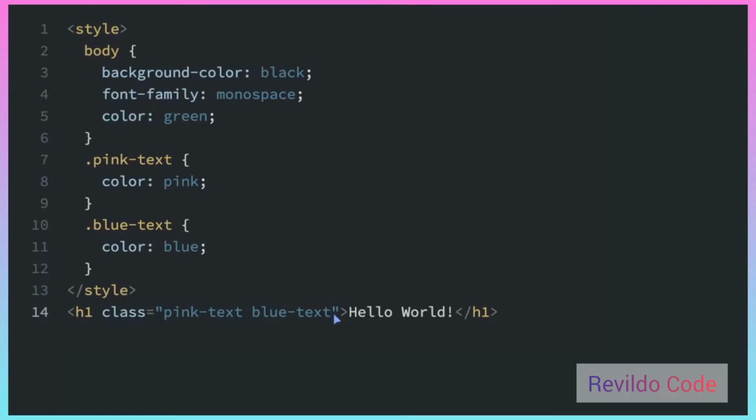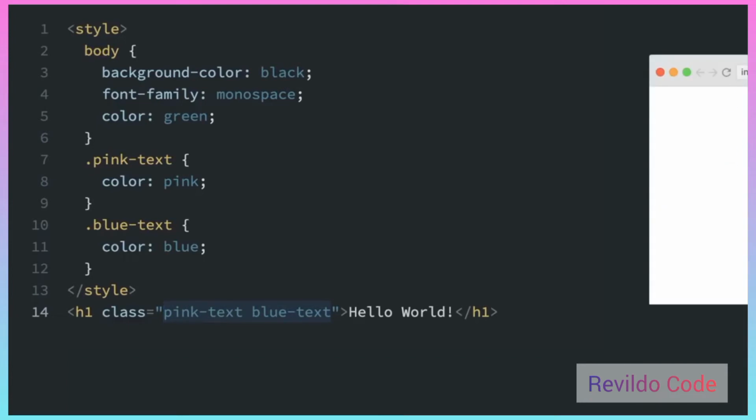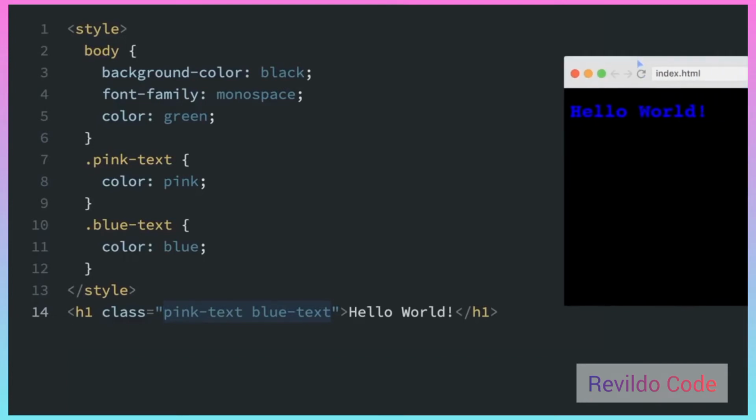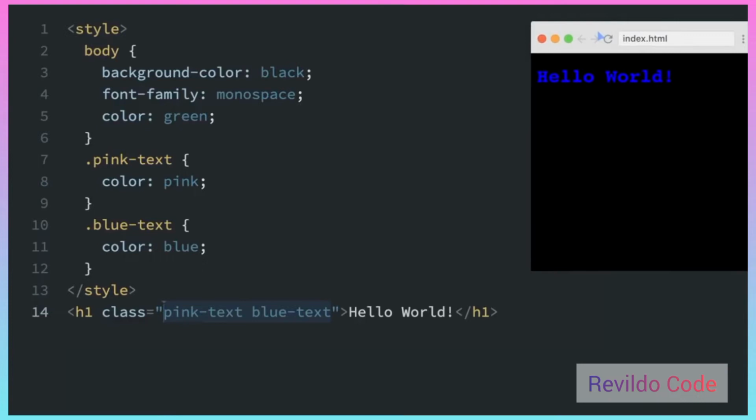I'm just going to give you one tip here: the order of the classes here doesn't matter. It doesn't matter whether pink text or blue text comes first. So let's see what color the text is going to be. And you can see it's going to be blue. So the order that does matter is the order that the style is declared in.